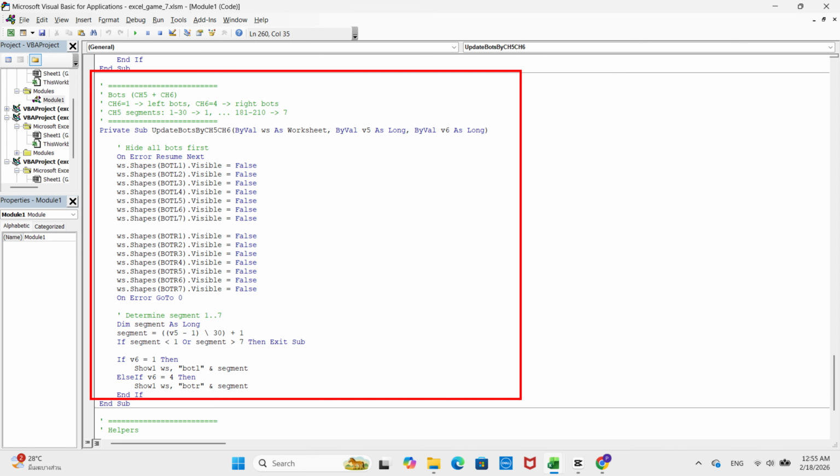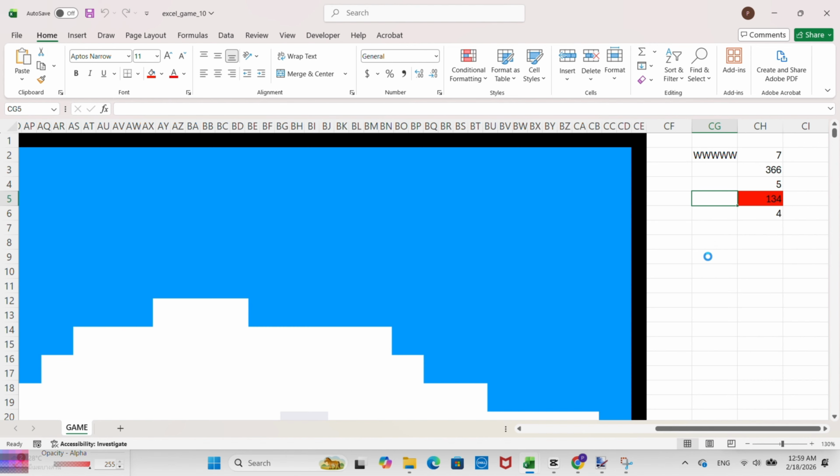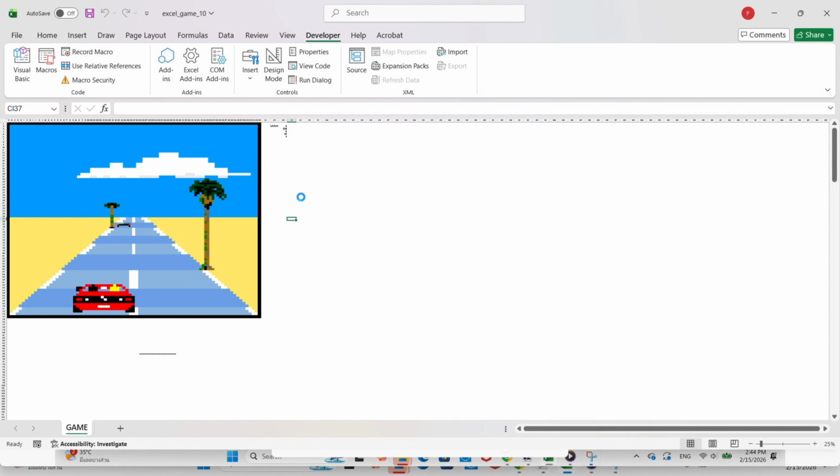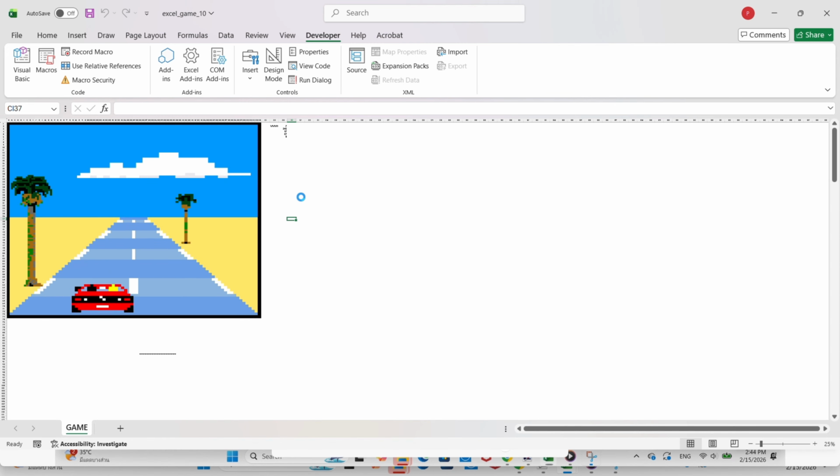After the sprites were done, I needed a system to control the bot car, so I used two numbers, CH5 and CH6. CH5 is basically the distance timer. When CH5 is small, the bot car is far away. As CH5 gets bigger, the bot car moves through its stages, getting closer and closer to the player. And instead of smoothly scaling, I swapped between different bot sprites over time. Then CH6 adds variation. CH6 is a random value that decides which side the car appears on. If CH6 is 1, the bot car spawns on the left lane. If CH6 is 4, it spawns on the right lane. So CH5 controls how close it is, and CH6 controls where it shows up.